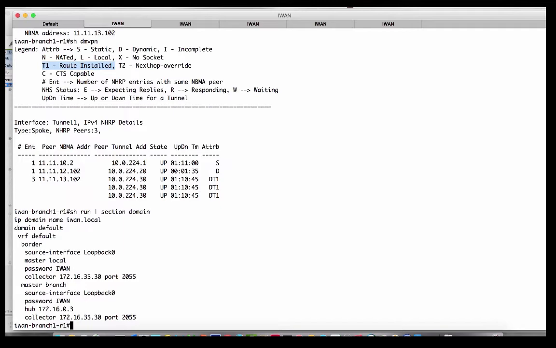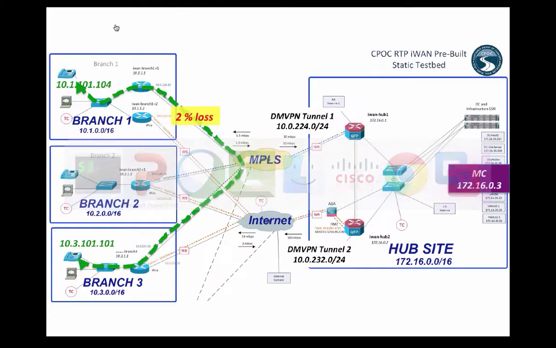So every site, Branch 1, has Branch1 Router 1, which has a DMVPN tunnel over the MPLS, and Branch1 Router 2. Since there are two routers that are both at the ends of a DMVPN tunnel, Branch 1 has two borders, one in Branch1 Router 1, one in Branch1 Router 2. Branch 1 is also a site, so as a site, it has a master there.